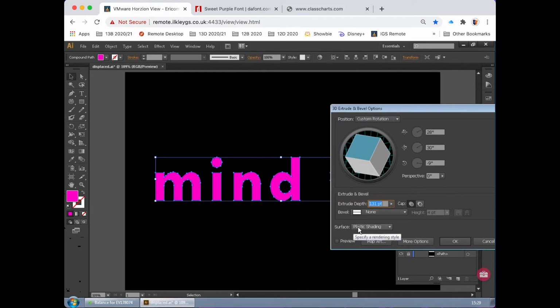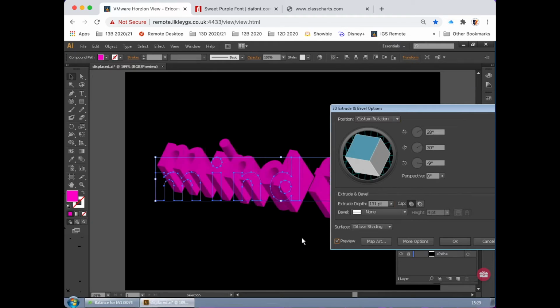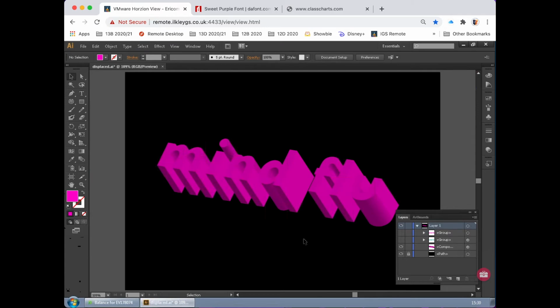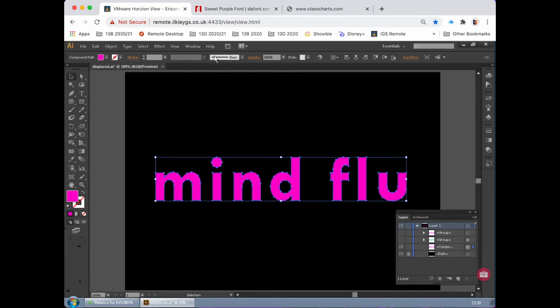You can even tell it what kind of a surface you want, plastic shading or diffuse shading. And then you can click on preview and get a look at what it looks like. So that's the result that we get there. Possibilities are endless. That's very exciting, but I'm not gonna keep that.